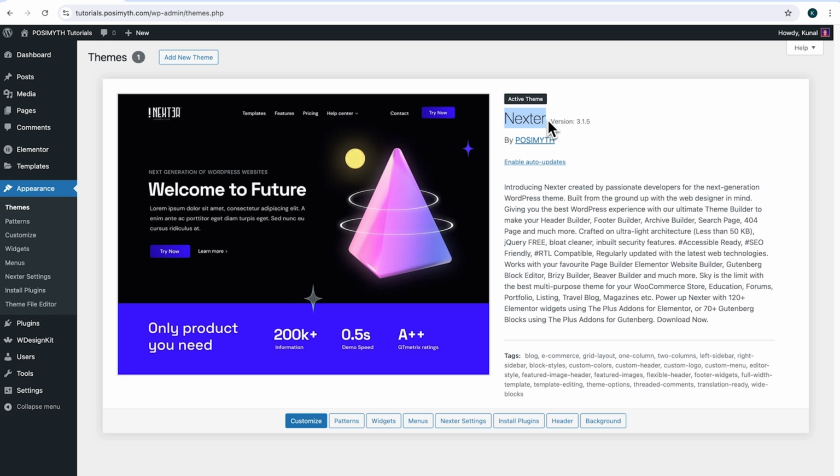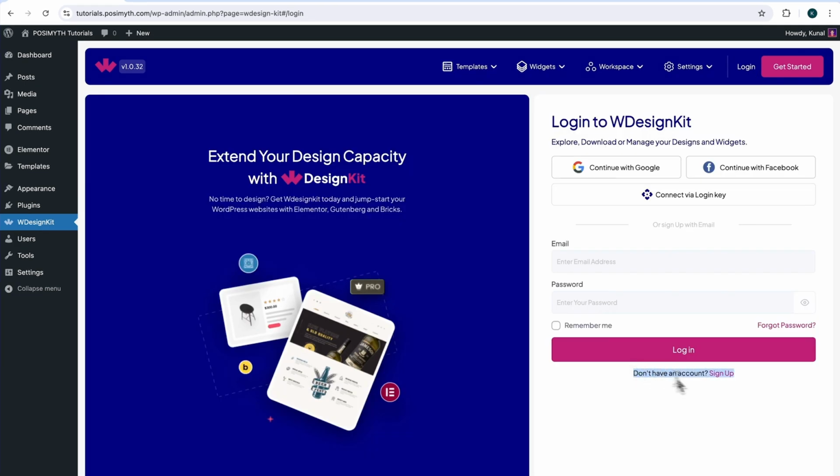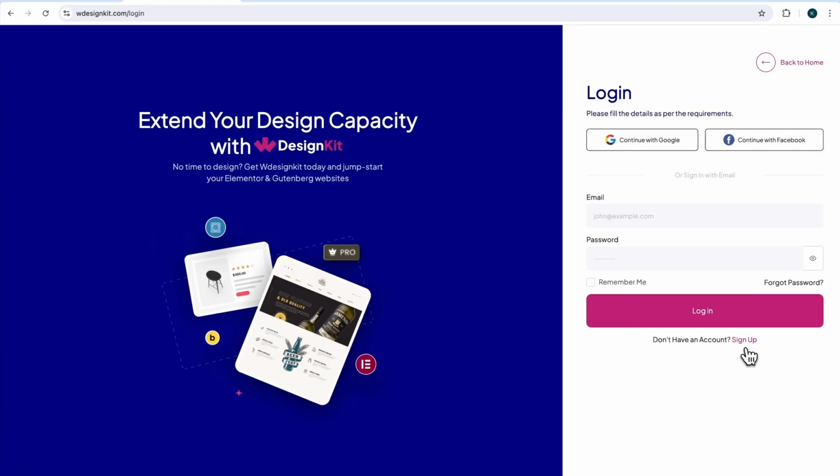Now, in order to use this plugin, we'll need to make an account with W Design Kit. So simply come here and click on W Design Kit. Next, up here in the header section, click on Login. At the bottom here, it's written don't have an account. Click Sign Up. Here, as visible, you can sign up with your socials, or after you fill all the details mentioned, simply click on this button. I already have an account, so I'll click Sign In, and then we'll click on Continue with Google.